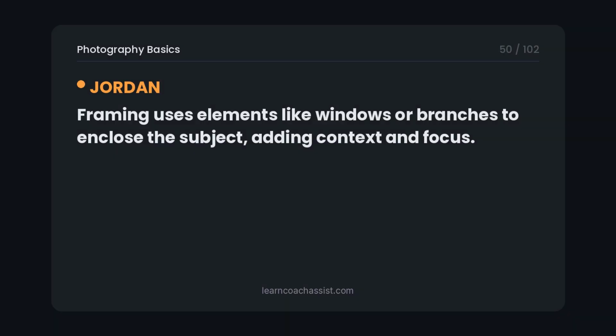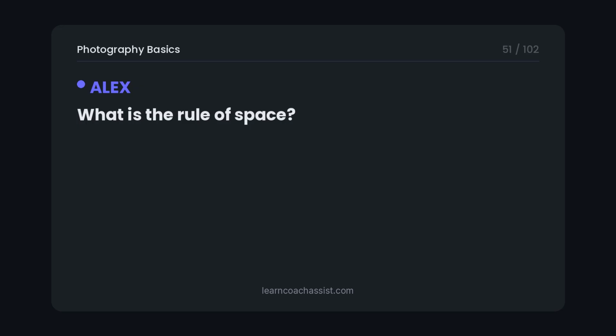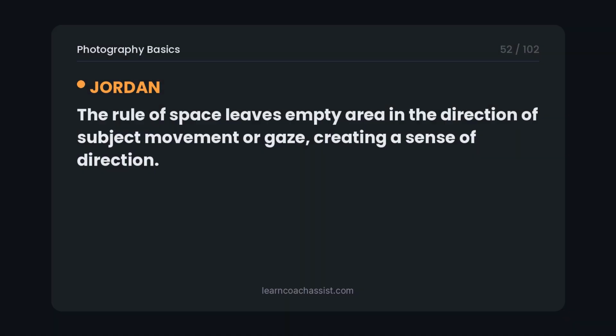Framing uses elements like windows or branches to enclose the subject, adding context and focus. What is the rule of space? The rule of space leaves empty area in the direction of subject movement or gaze, creating a sense of direction.